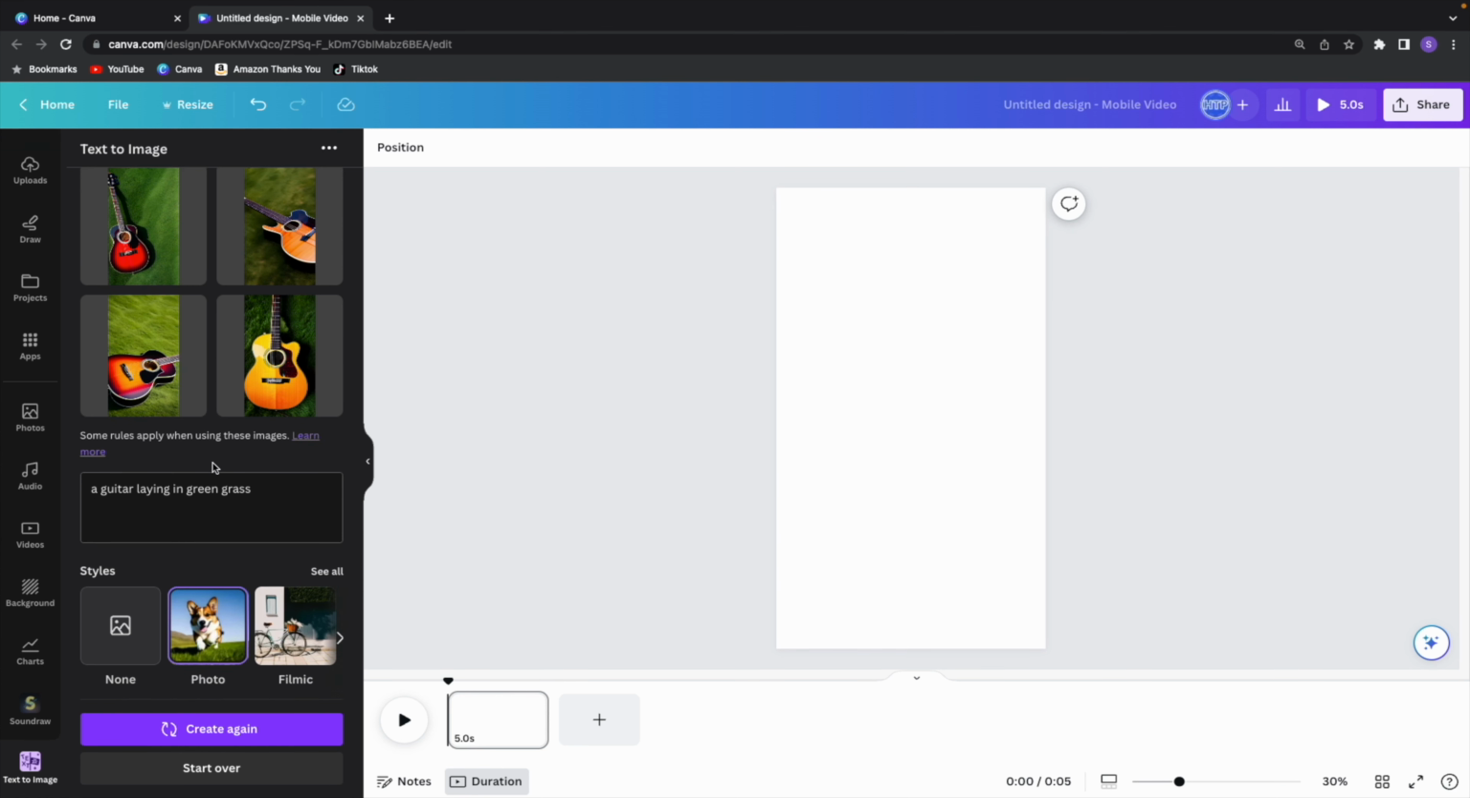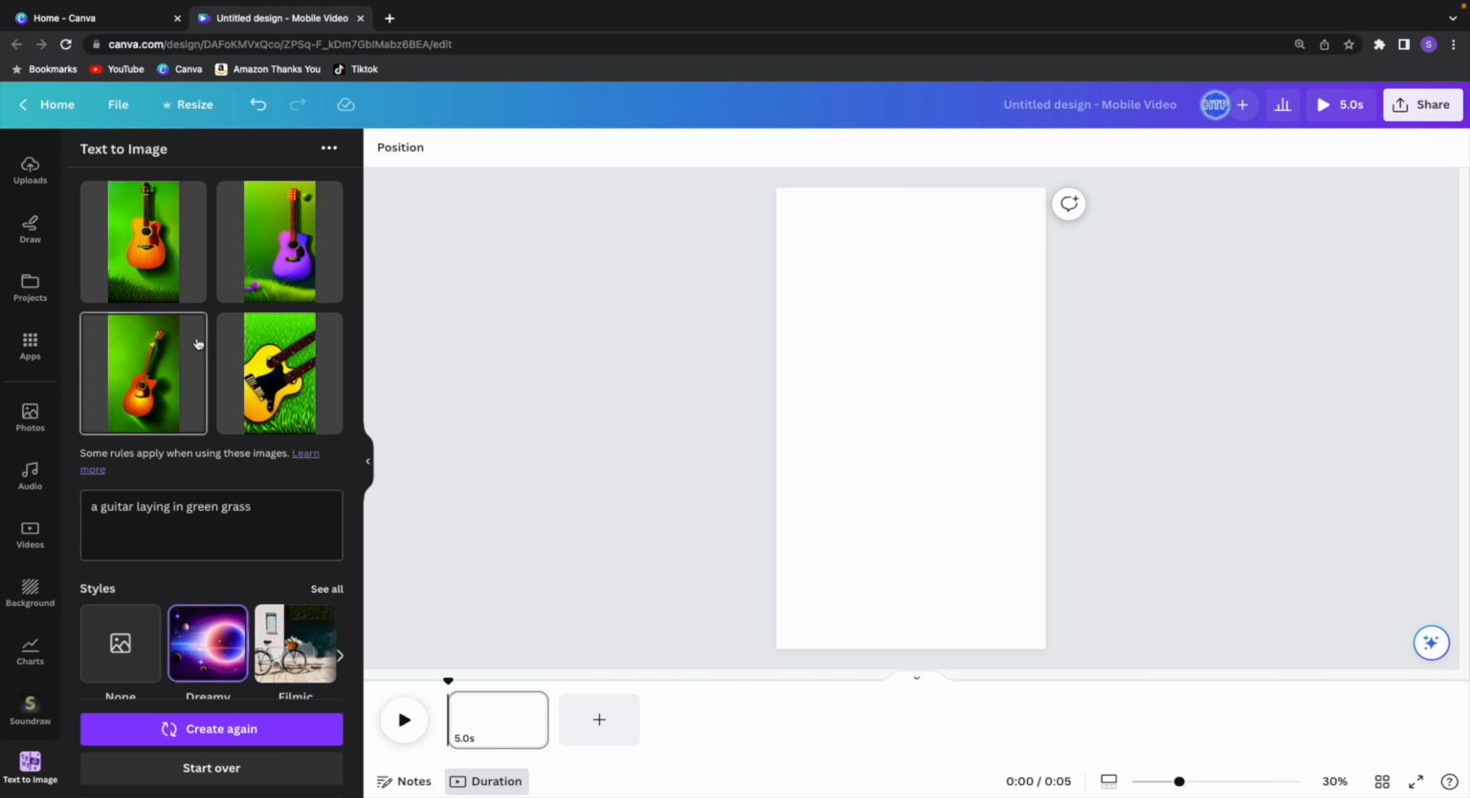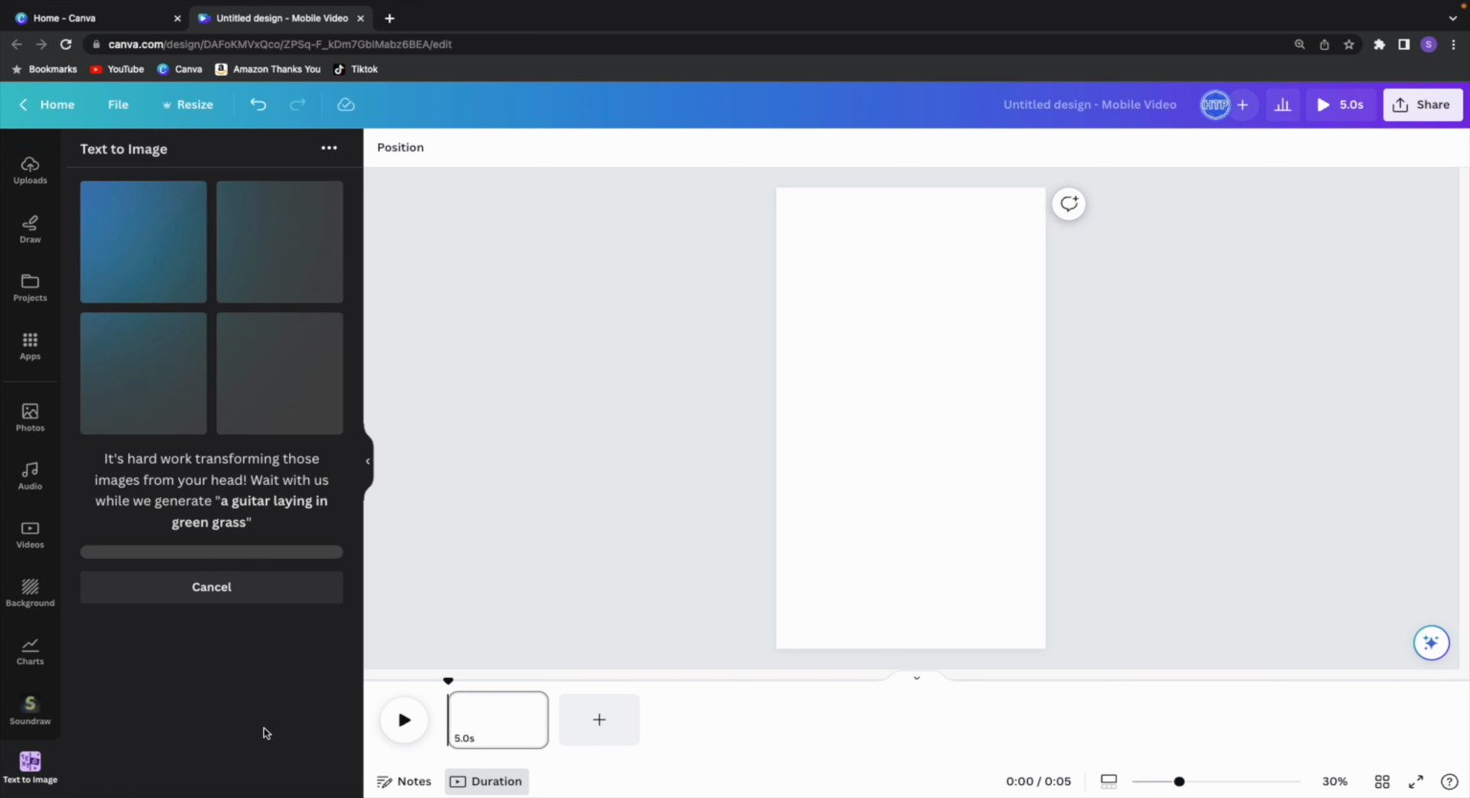But if you're not happy with the results, then you can always keep the same text within this box, and maybe you want to try for a different style. Like I'll go for dreamy, and then I'll say create again, and then it will generate 4 new images for us. And we can keep on doing this over and over and over again with different styles until we get the one that we want.